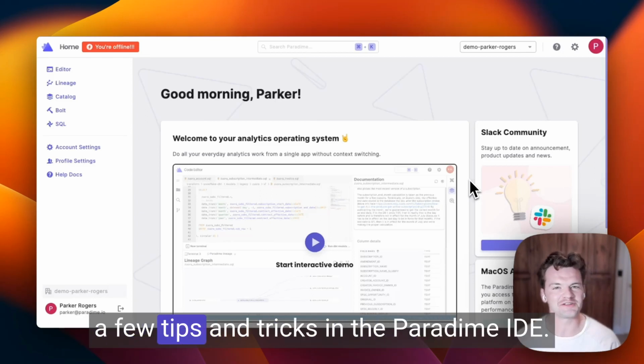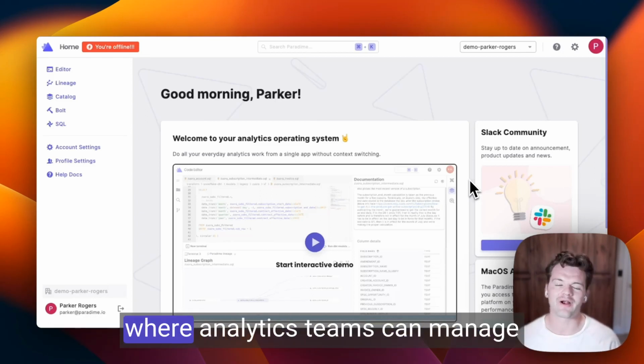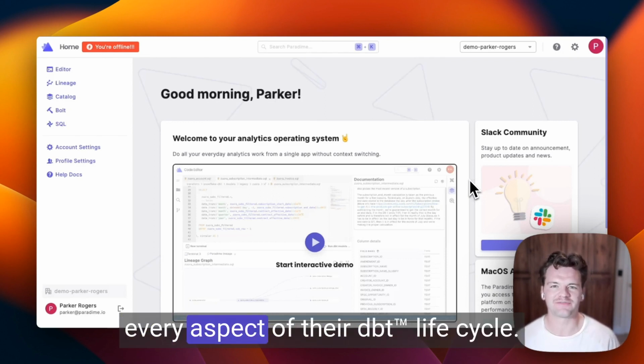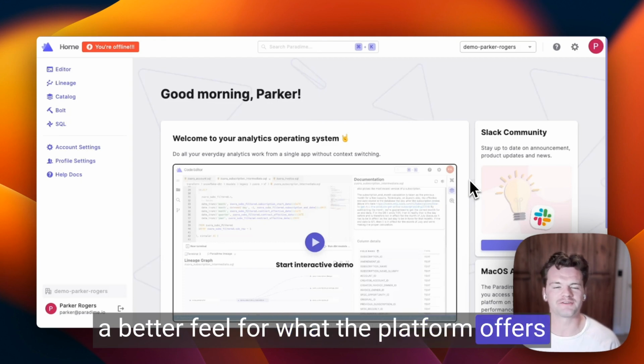Today I'm going to show you a few tips and tricks in the Paradime IDE. If you're not familiar, Paradime is a cost-effective platform where analytics teams can manage every aspect of their DBT lifecycle. And this mini tutorial should give you a better feel for what the platform offers and how it's useful.